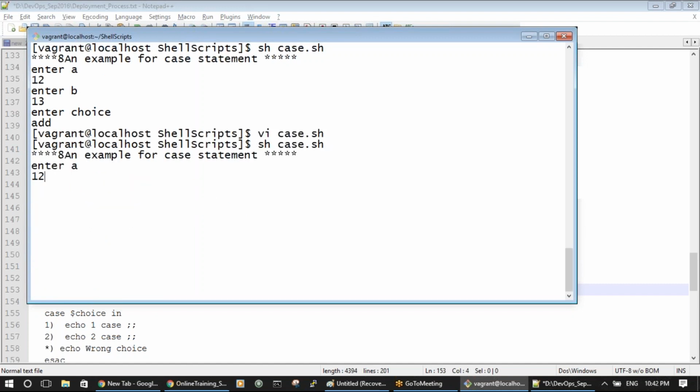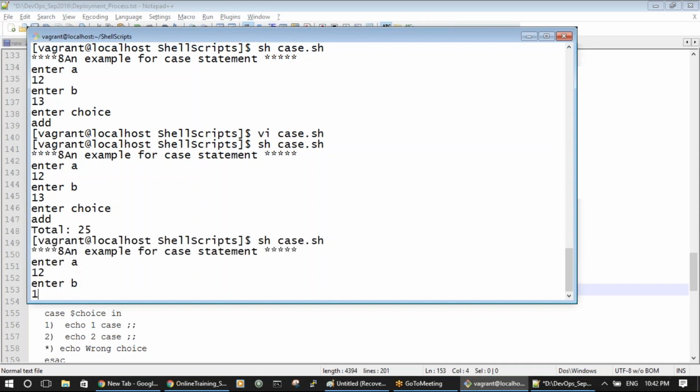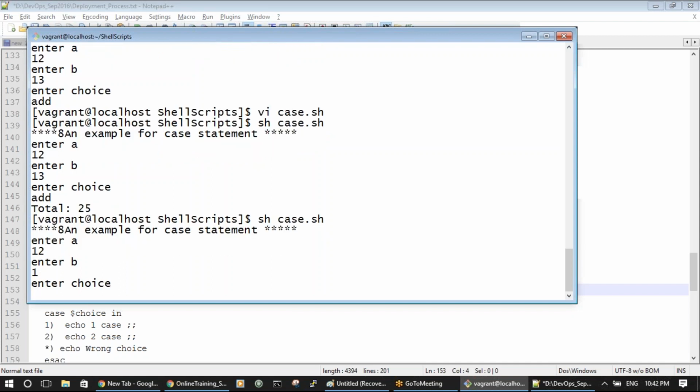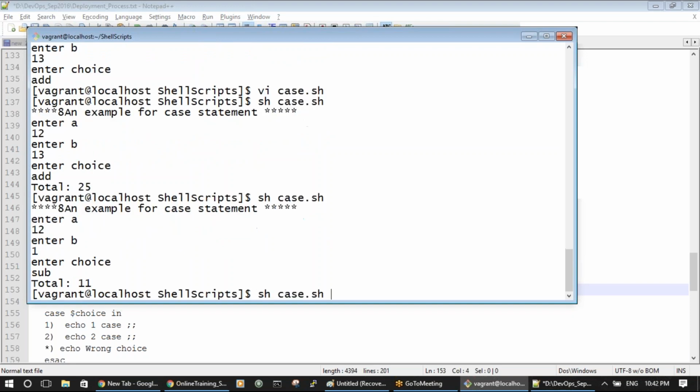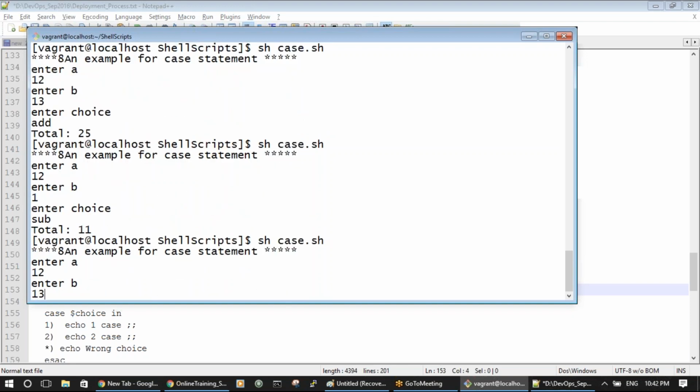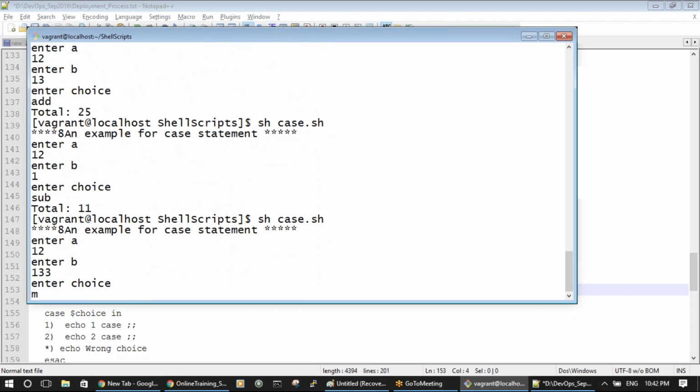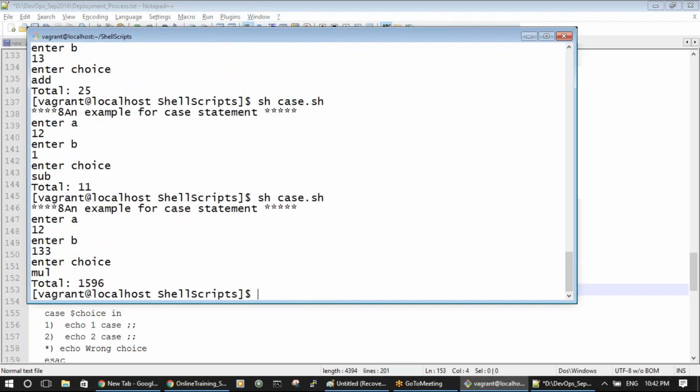Run this. 12, 13, add 25. 12, 13, subtraction, 11. 12, 133, multiplication, 1596. So it's working fine, right? So this is the case.